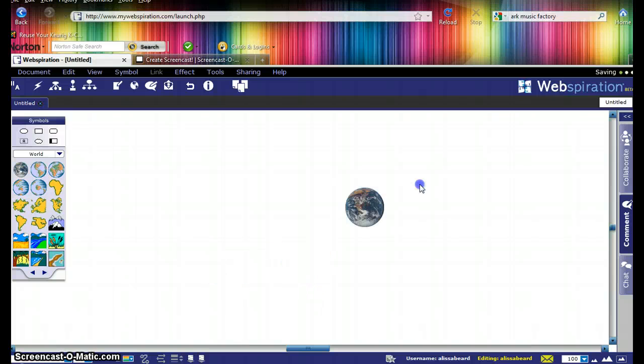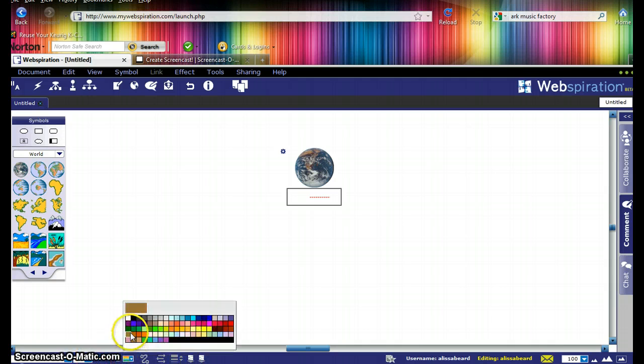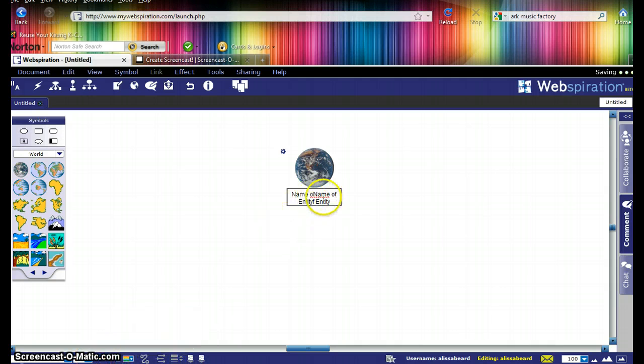Now if you have an image, the text is going to appear below it. Now my text is being hidden because it's too big and I've already written it. Okay. Anyhow, you can type whatever you want there.